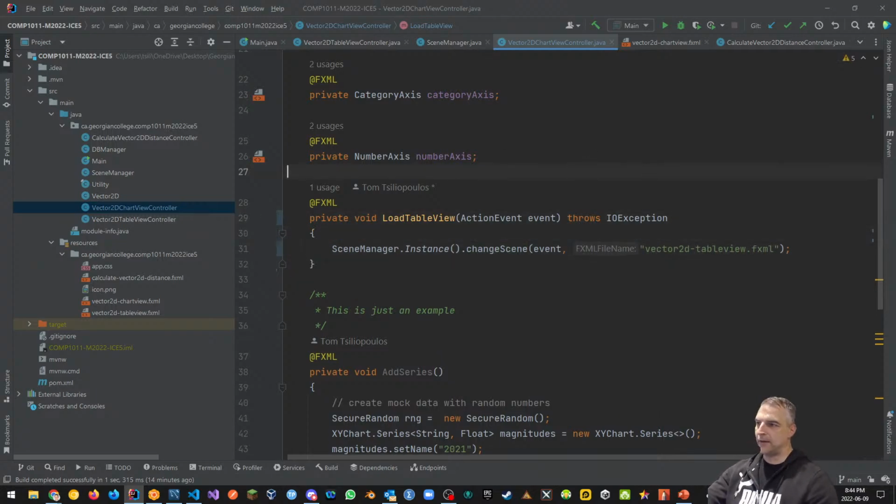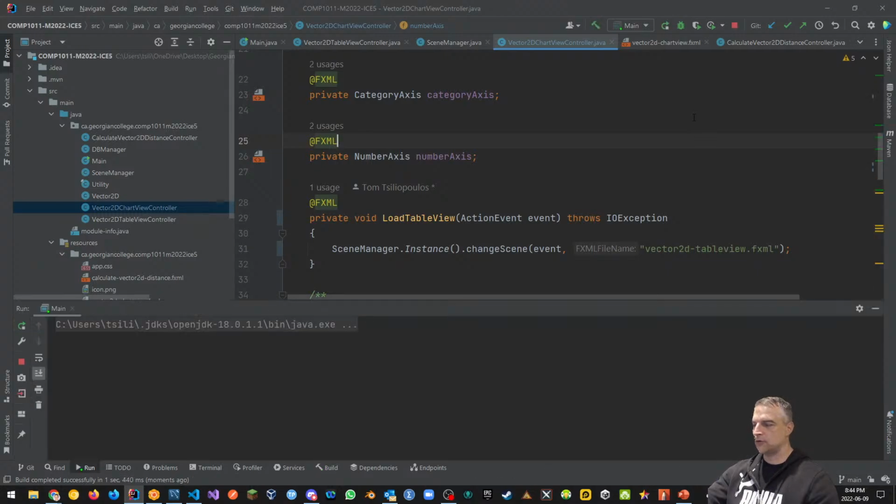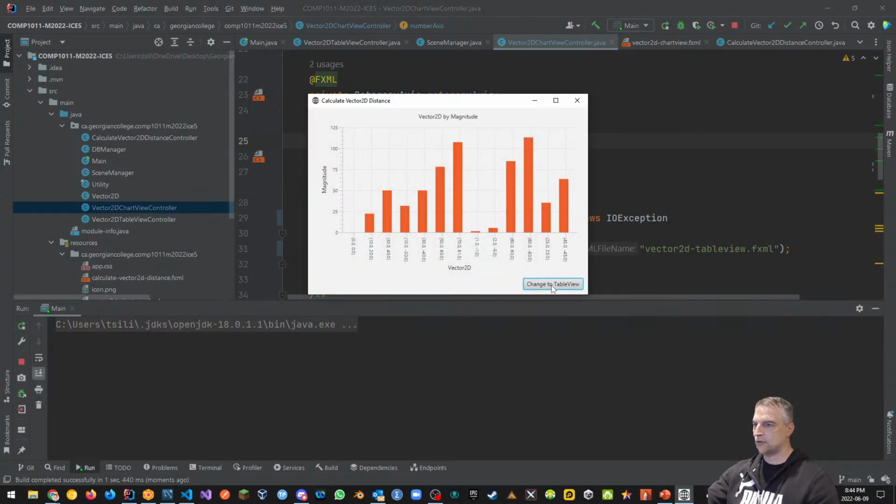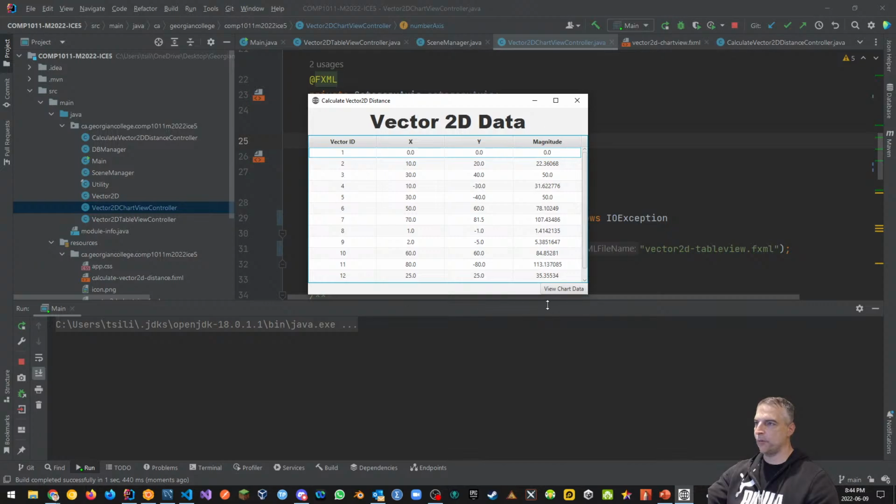Okay, and that's going to allow us to move from our chart view to our table view by using the scene manager change scene method that we just defined. Okay, save, and let's run it. And if everything goes well, then it should work just perfectly. So if I click change it, then bam, it's up, open. This doesn't do anything yet, this thing here.